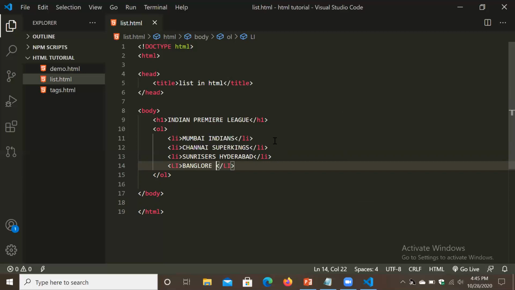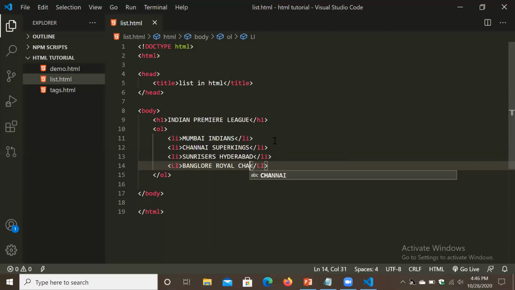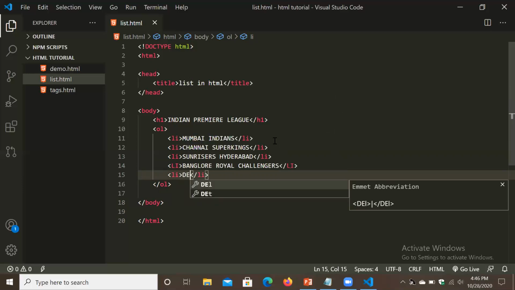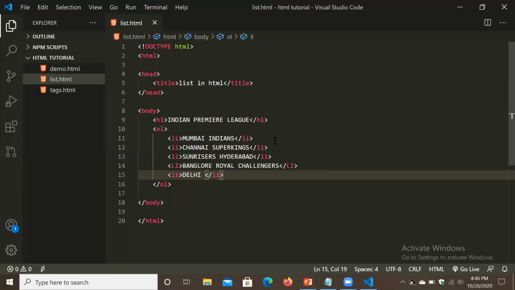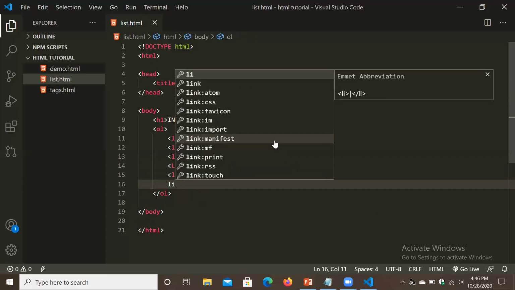Bangalore Royal Challengers. Okay, next, Delhi Capitals. Okay, next.